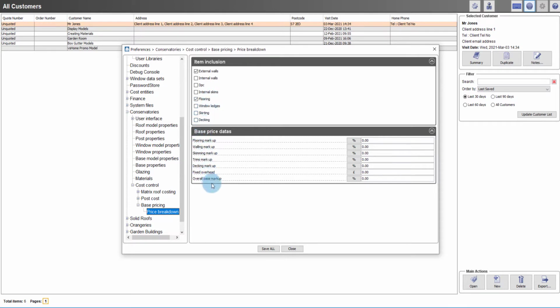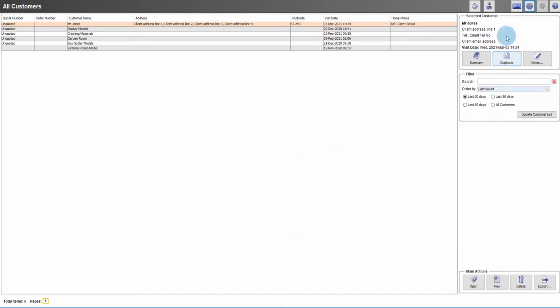In addition, there are options here to add specific markups based on the category of the material. When set, these will be used in place of the cost entities when calculating the selling prices. There is also an option to add a fixed overhead, which will apply an additional fixed value to the total cost of the base for each project. Okay, so now that we've explained that, we can restart the software. So just hit close, and just close and restart.